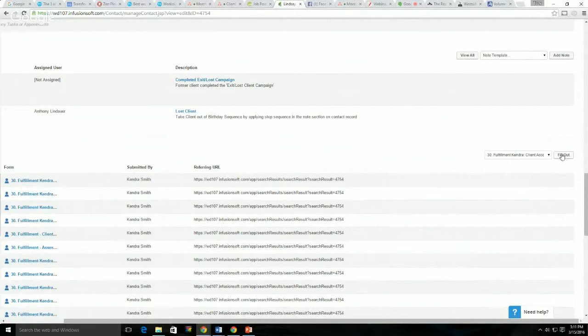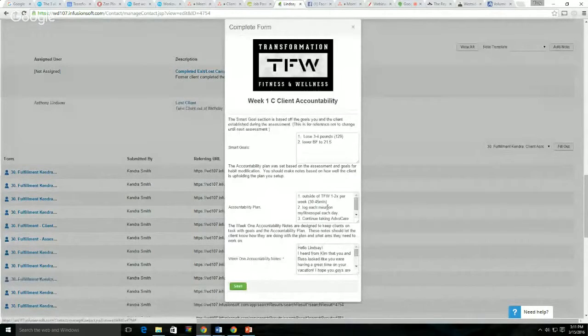So we'll click on this internal form, and then you'll have to fill this out. The goals: lose 3 to 4 pounds, body fat down, accountability outside the session. So it goes into detail here. My fitness found, continue taking ab work here, and then week 1 accountability notes. It looked like you were having a great time on vacation, blah, blah, blah, which is good, because they're not in the studio, but you're still saying, hey, I heard that you're doing X, Y, and Z outside here. So that's really good customer service.